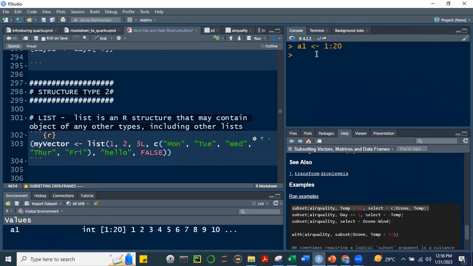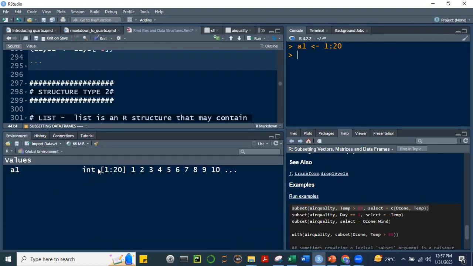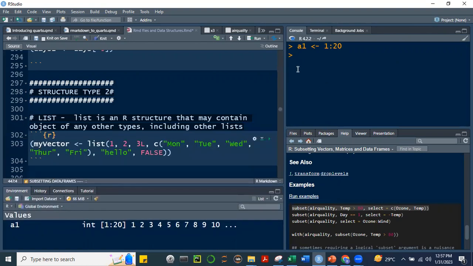So if we create this data, it will appear here in the environment. And it tells us that this is an integer object from 1 up to 20. This is an example of a vector. It can be characters, it can be logical values, can be dates, etc. So that's what a vector is. It's atomic. Now, the second data structure that we looked at was a list.